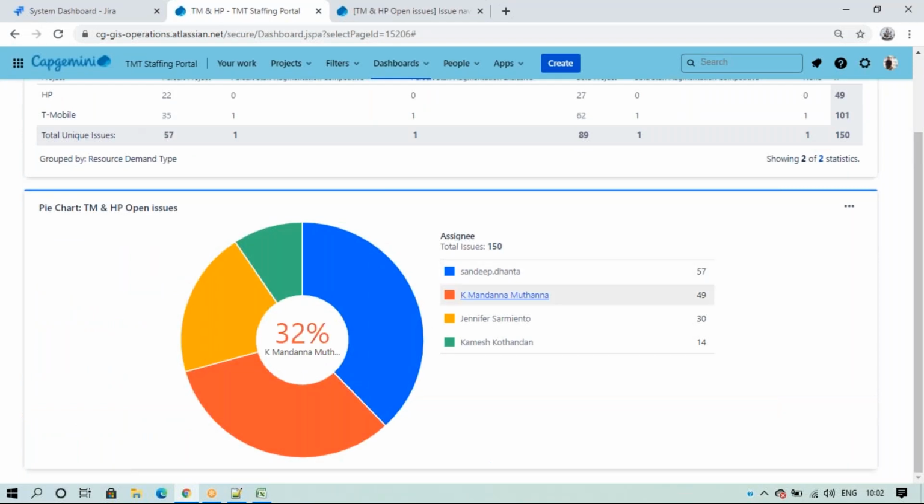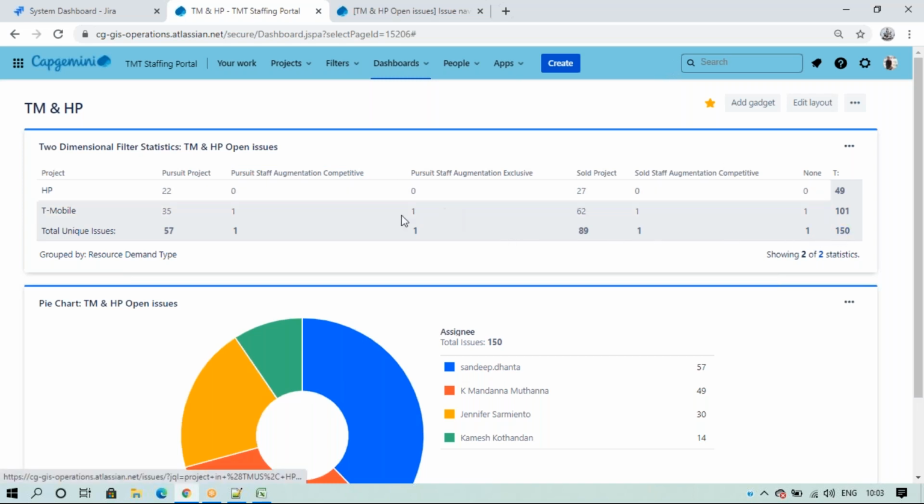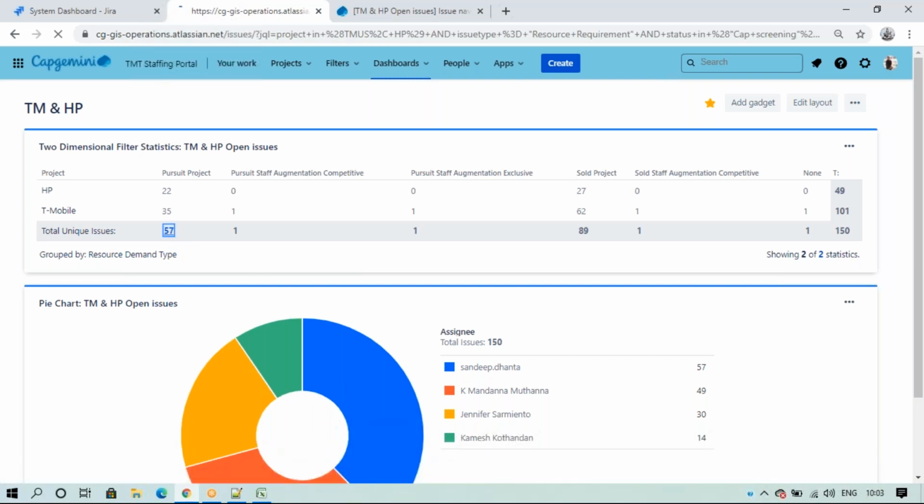This is the custom field which I have. So Pursuit 22 and Pursuit Stop Augmentation is 0. We have some custom fields, and as an example I'm showing one custom field. Based on the custom field, we can get a total of 150 tickets. If I want only 57, I click on this 57.